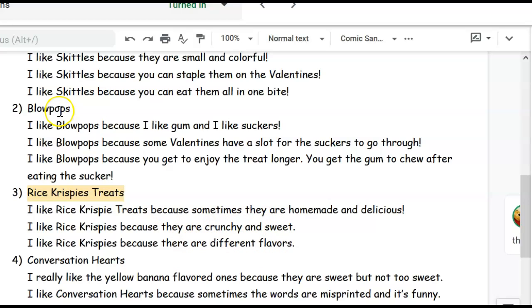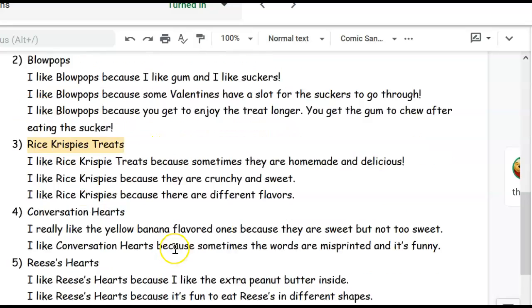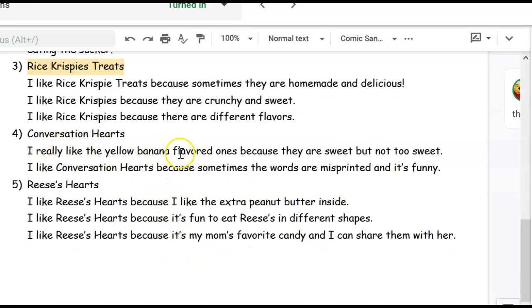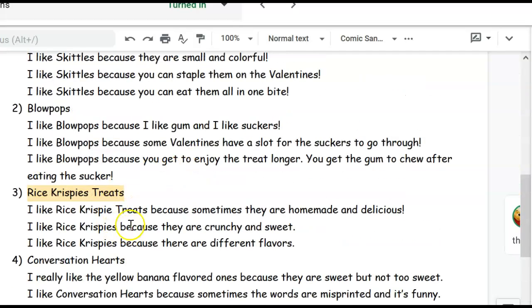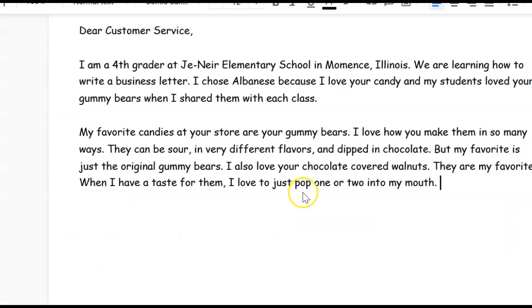Okay? If they had chosen Blow Pops, oh, I like the gum and I like the suckers. Conversation hearts, oh, I like what flavors you like. To me, they all taste the same, but this person says that the yellow has a banana flavor. And sometimes the words are misprinted and it's funny. Okay, you don't want to tell them something bad about their company, because they try to catch all that stuff. So whatever it is, if you did this assignment, fantastic. If you didn't and you're going off the top of your head, then I want you to think about why you totally and completely love that candy or that place, okay?